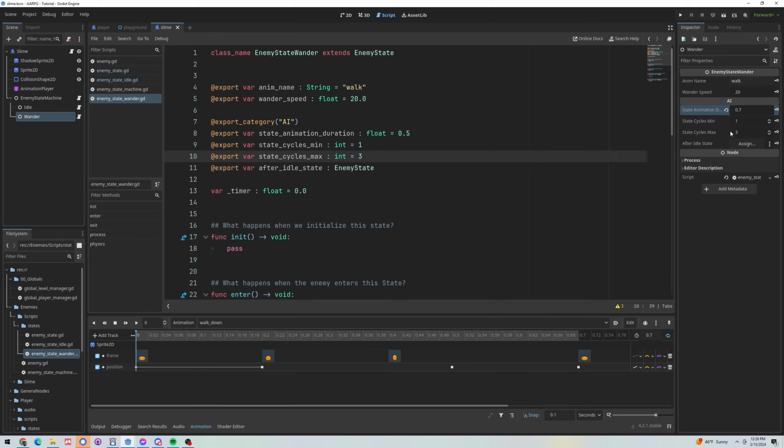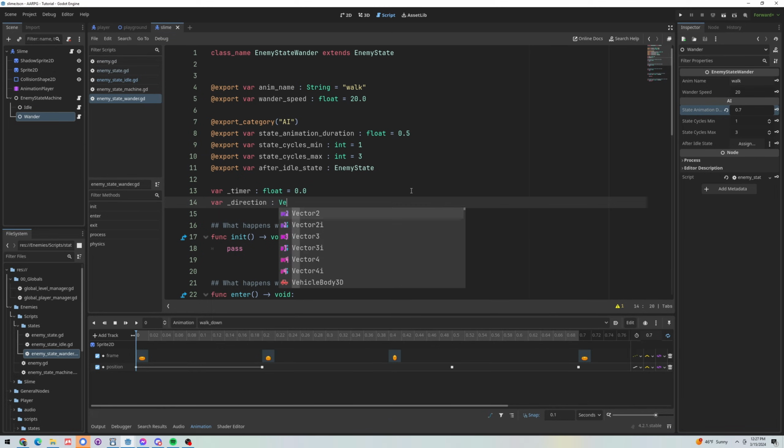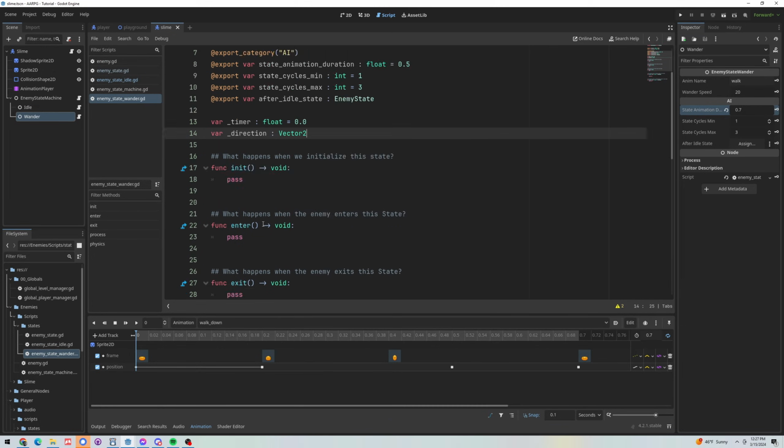Okay. Now these will show up over here, and you could, again, change these. You might have something that can wander in a direction for a long time. And then after idle state, that's good. I'll keep a timer in here. We're going to need that. We're also going to want a locally stored direction variable, I think. So I'm going to add that. Let's code this out. Let's finish this script. Let's finish this wander script.